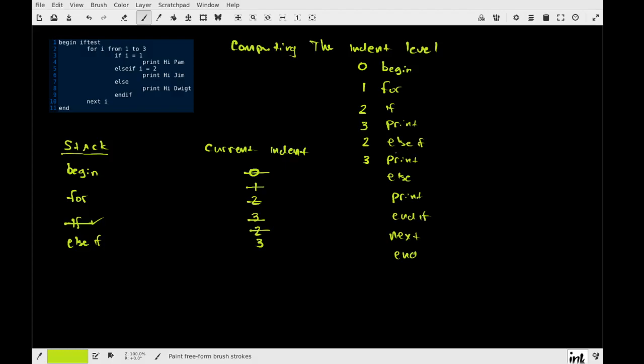Nothing special about print beyond that, so we'll just move on. Else. All right, else is a closer and an opener. But since it's a closer, we'll check it with the stack. Else is an appropriate match to else if, so no errors reported. We'll go ahead and close, so take else if off the stack. Go ahead and drop the current indentation level, and then stamp that indentation level on the node.